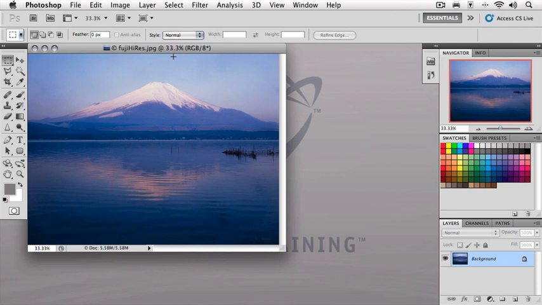Now JPEGs have two big advantages. They create very small images. They take up very little space on your hard drive, and they are universally accepted. There's virtually no software on the planet that handles images that cannot read, open, or otherwise handle a JPEG image. You can open a JPEG in your web browser. You could even place a JPEG in your Microsoft Word document if you wanted to. So there's really almost nothing that you can't do with a JPEG in terms of putting it into other applications.